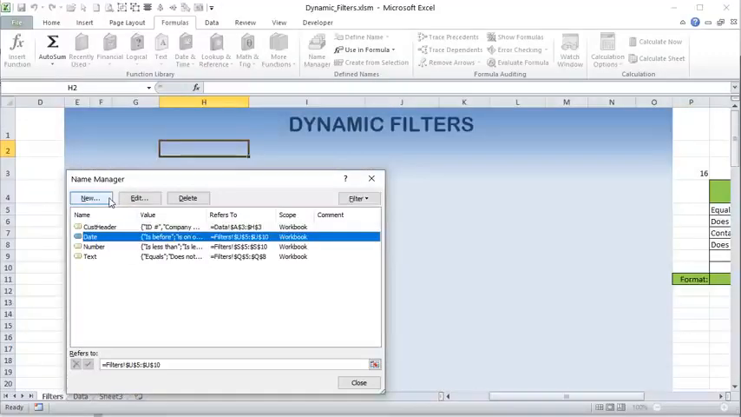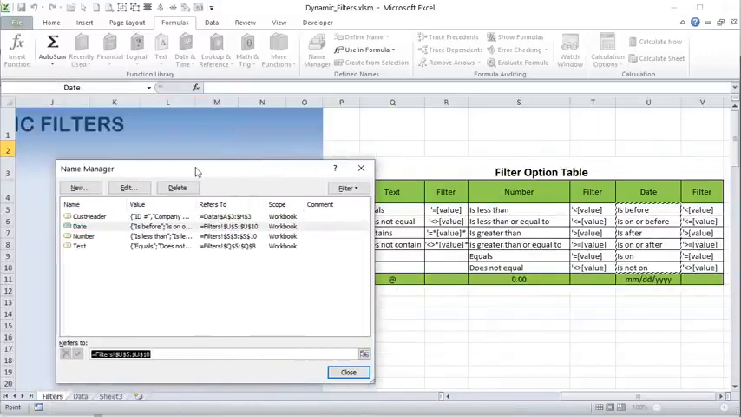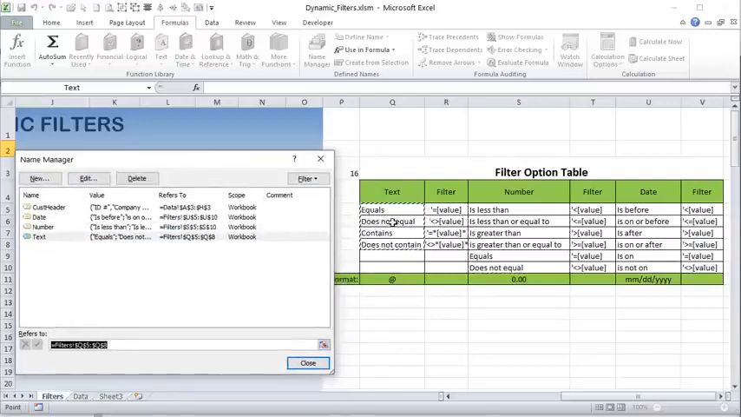And then I have 3 different named ranges. If we tab over here, we have a date range, and this one is just on or before. So this is going to be the selection. For example, when they select a date type field, I want to give them these options. When they select a number type field, I want to give them these options. And when they select a text item, I want to give them these options. So those are just the 4 named ranges that I've created.